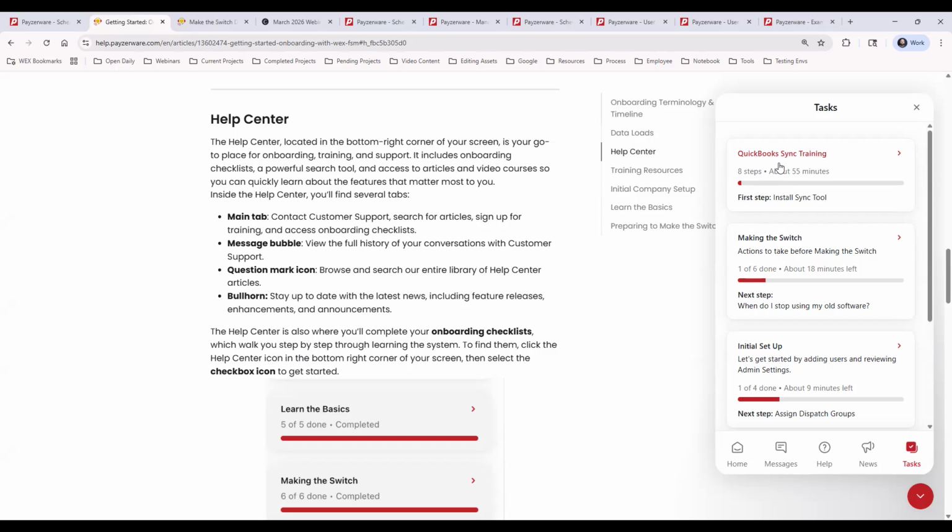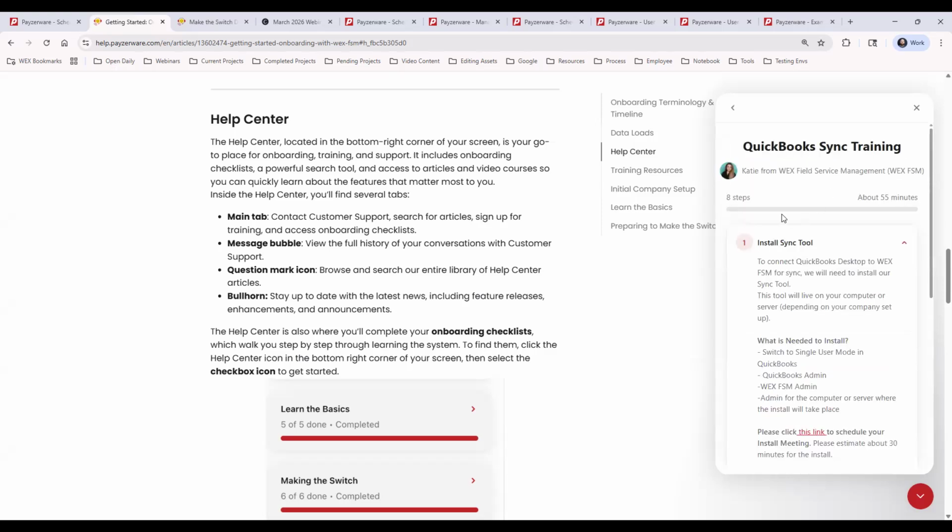Now, if you are syncing to QuickBooks, you will have a QuickBooks Sync training. If you are QuickBooks Online, you'll have a QuickBooks Online training here. If you're QuickBooks Desktop, you'll have a QuickBooks Desktop training here. This account that we're in is a QuickBooks Desktop account, and if you are QuickBooks Desktop, it does require that you have a sync tool installed. QuickBooks Desktop Sync requires an application called the sync tool.